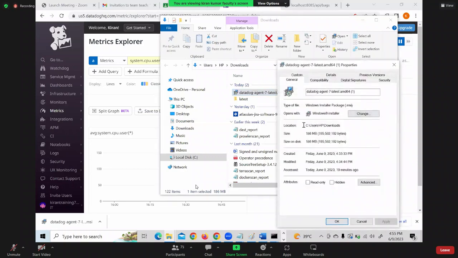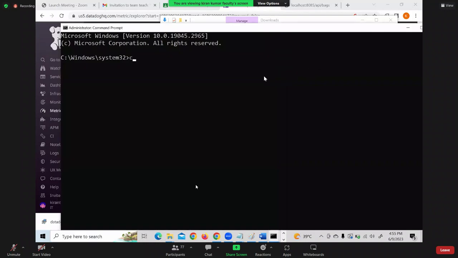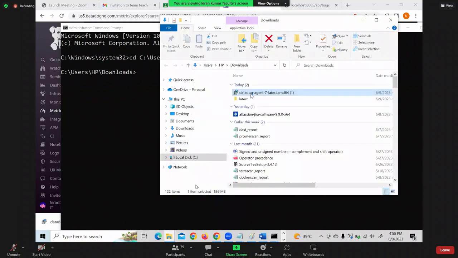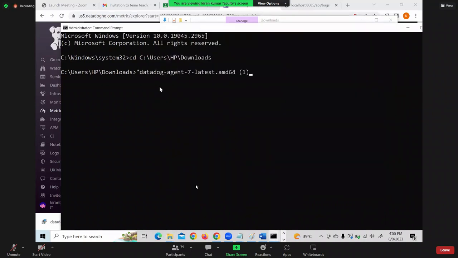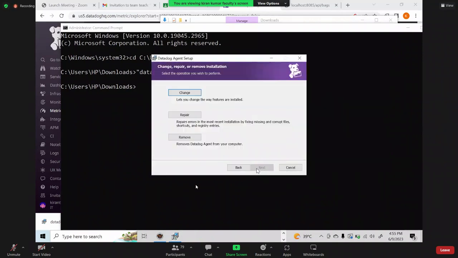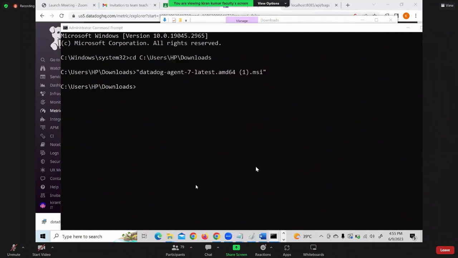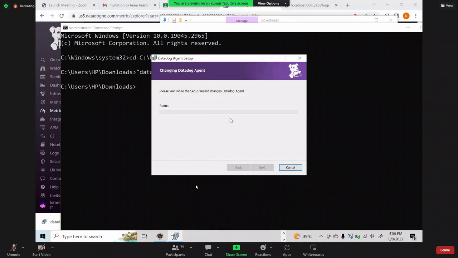So what I'll do, again I'll open command prompt, run as administrator. Rename dot msi. So next, change. It should ask for the API key here. I don't know why it is not asking.